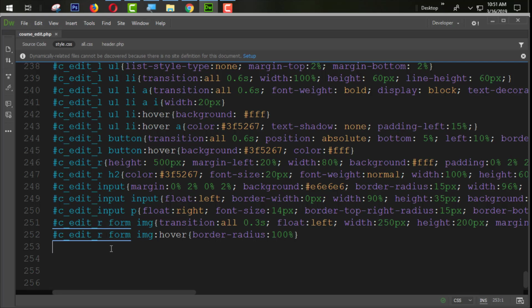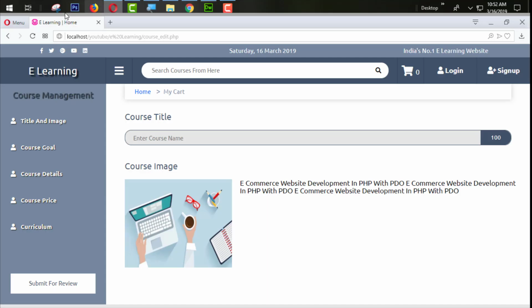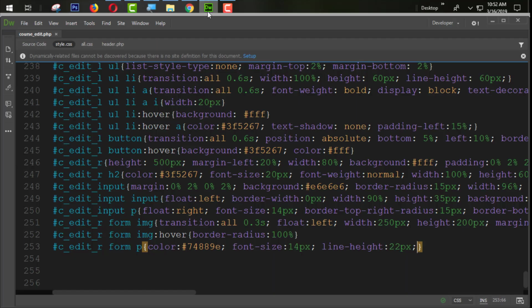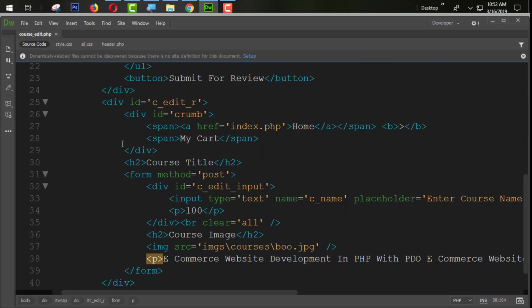If cedit has some p tag, then its color will be 748890, and then its font size will be 14 pixel, and its line height will be something like 22 pixel. Now let's refresh and check. You can see that the output is perfectly coming. Okay, we made a mistake from here. Let's give the one input.